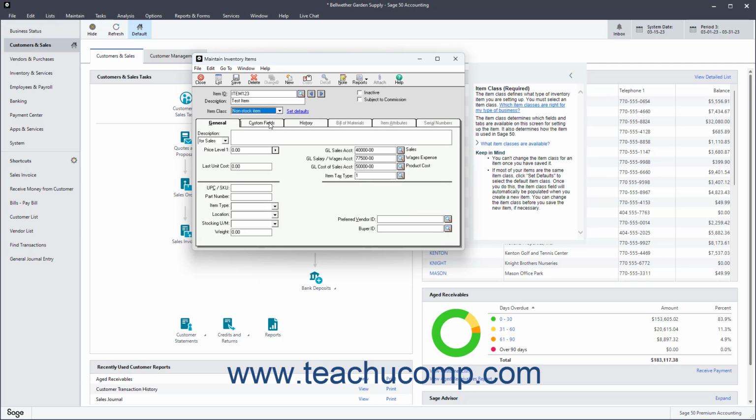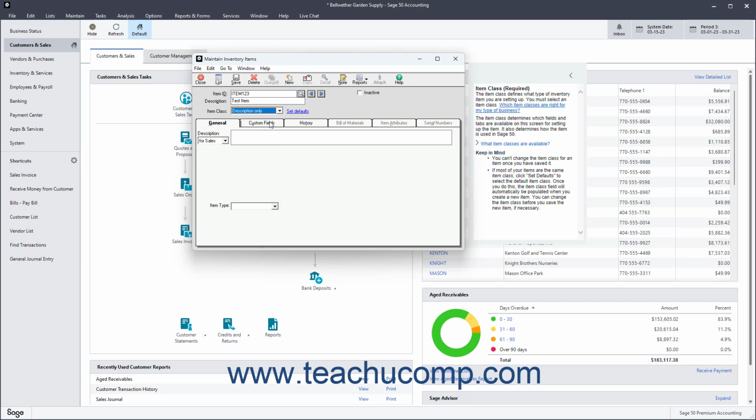The non-stock item class is used for items you sell but don't place into inventory. Sage 50 doesn't track quantity on hand for these items. There is no costing method. The description-only item class is used for line item comments in an invoice. Nothing is tracked.